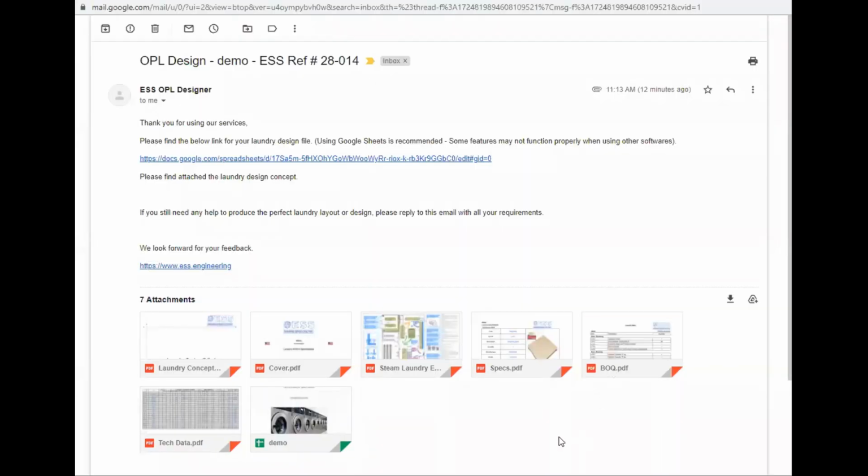Now, we've received an email from ESS OPL Designer and it has some attachments. It also says that we can reply to the same email for further requirements. So let's have a look at those attached files.